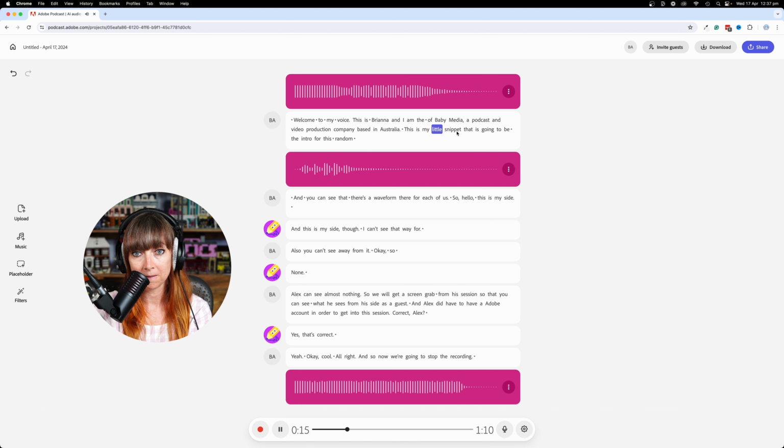Australia, this is my little snippet that is going to be the intro for this random. Yeah. And you can see that there's a waveform there for each of us. So hello, this is my side. And this is my side, though I can't see that waveform. Oh, so you can't see a waveform at all. Okay, so no. Alex can see almost nothing.